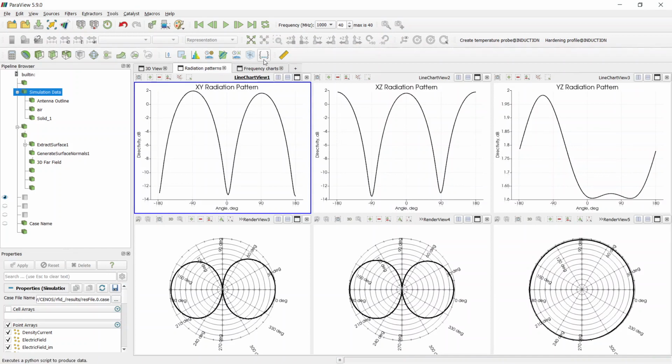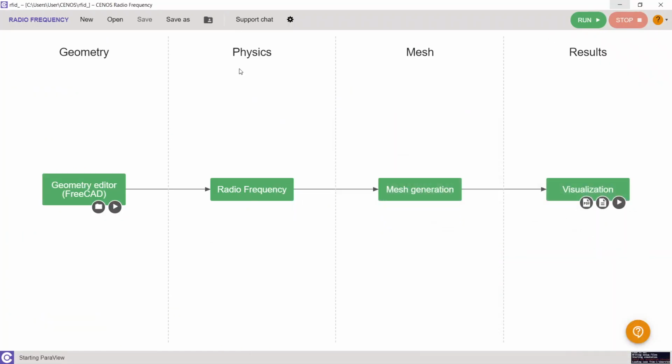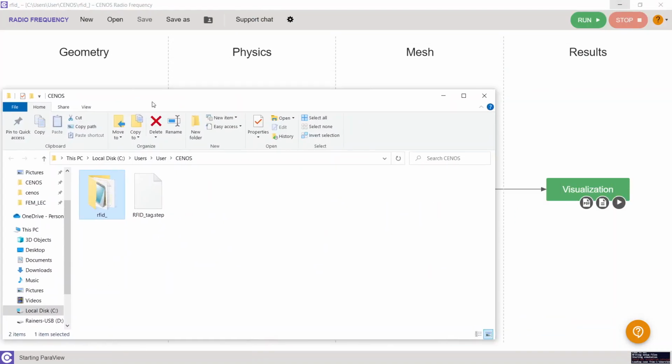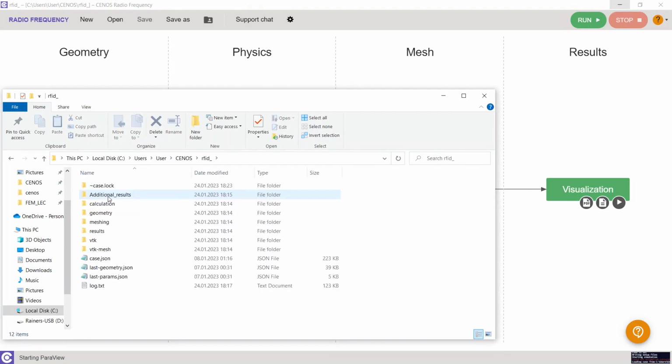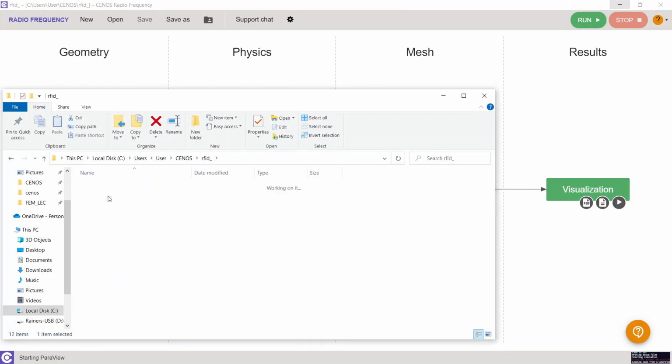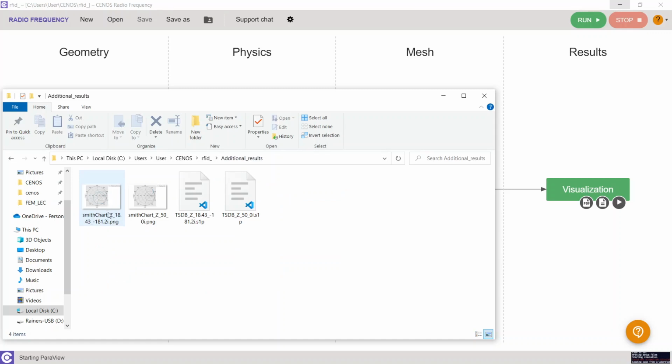And if you want to analyze our S parameters with the chip's impedance taken into account, we can minimize ParaView and then click on the folder icon in the upper toolbar and Show in Folder. Here we have to open up the case folder, and then we'll see a folder called additional results. And if we open up that, we can see our Smith charts, and we can see our Touchstone files.